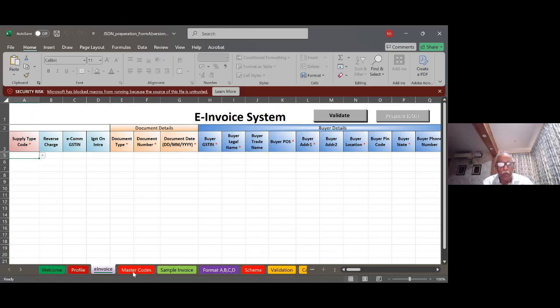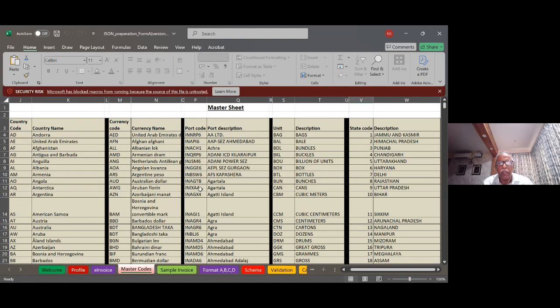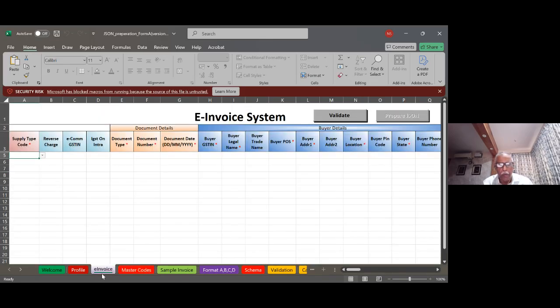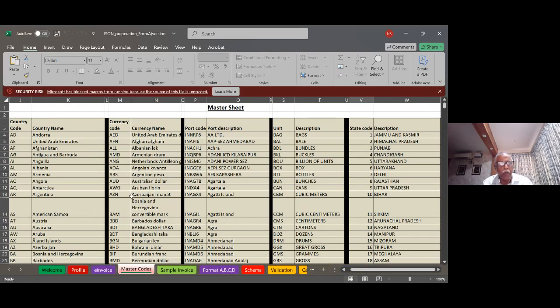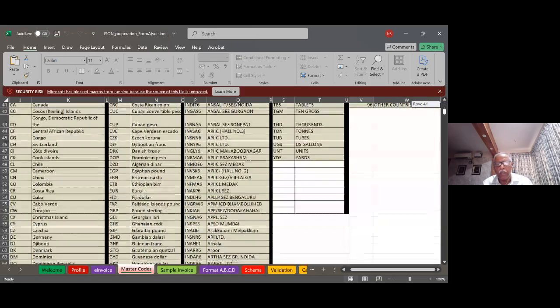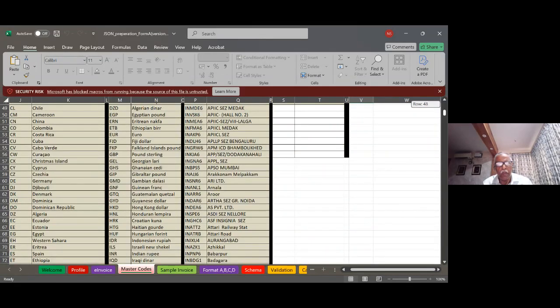Then there are different master codes. Actually, this is not in use. This sheet is very important, but sometimes this code is required. Suppose you are making an export, so which country are you exporting to? Accordingly, the codes are given. A very long list of different codes is there, which you can go through for reference.